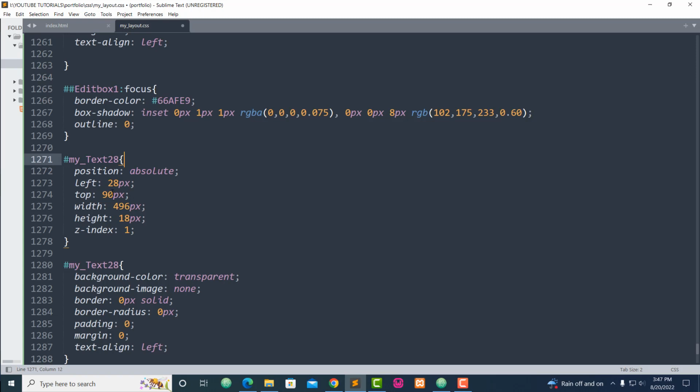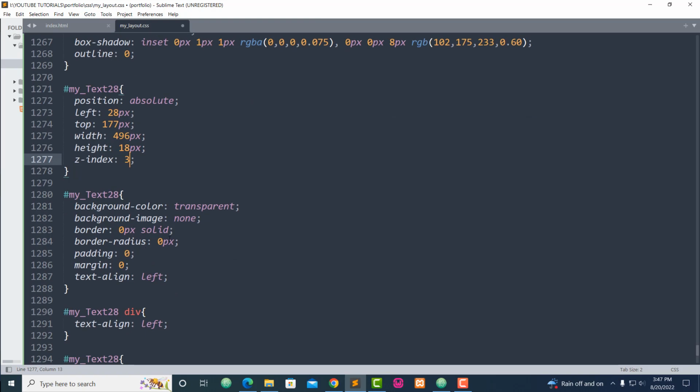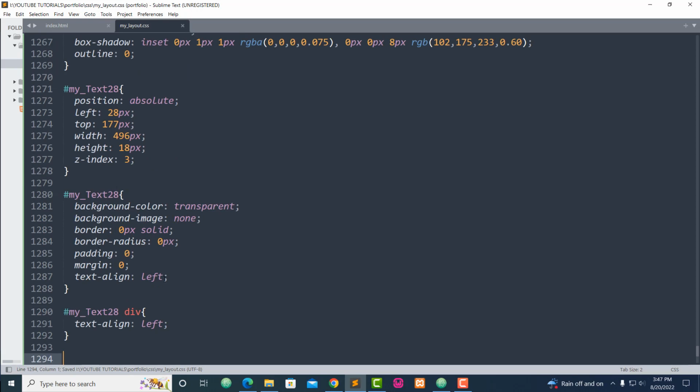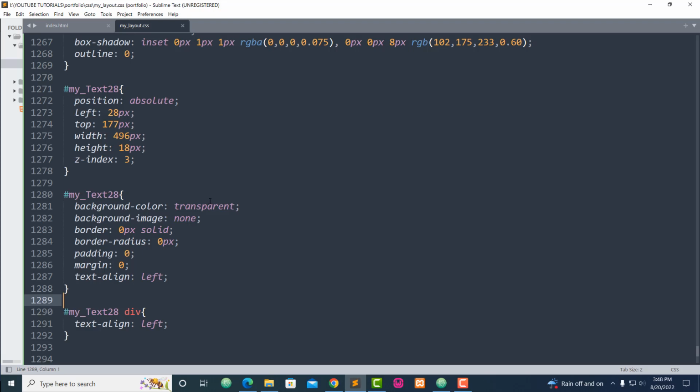For 28, keep instead of 90, put 177. 496, 518, z-index 3, transparent, which is fine. Keep everything here. Looks good. My text div, text align left, my text 28, margin 0. Okay, so right here we don't need this guy. You can delete it. Okay, now my text 28 is fine, and save everything. Let's go back and double check, refresh. Okay, so let me bring everything to normal.